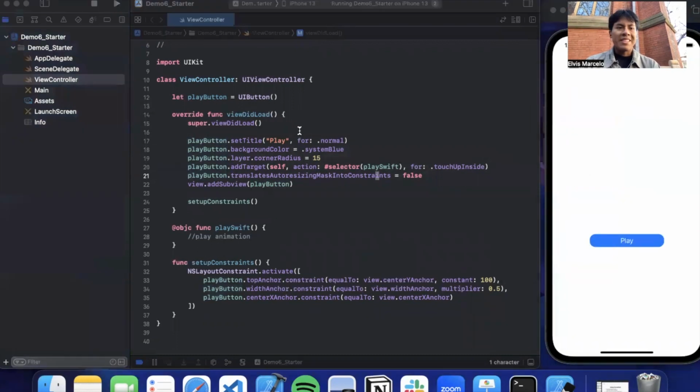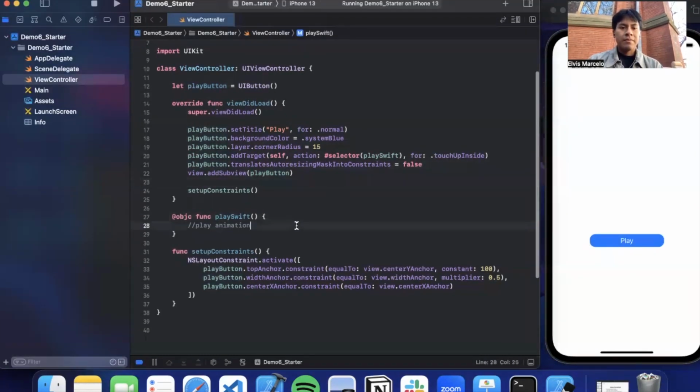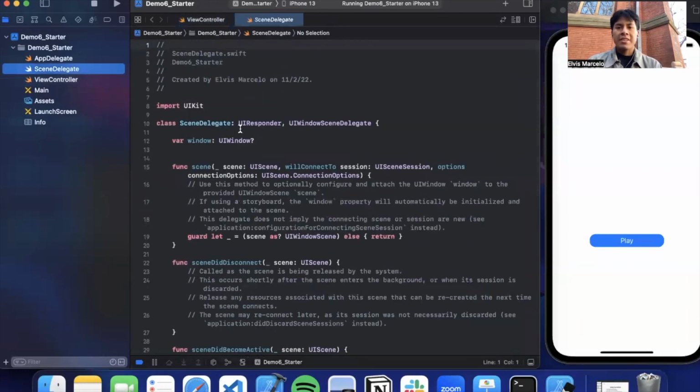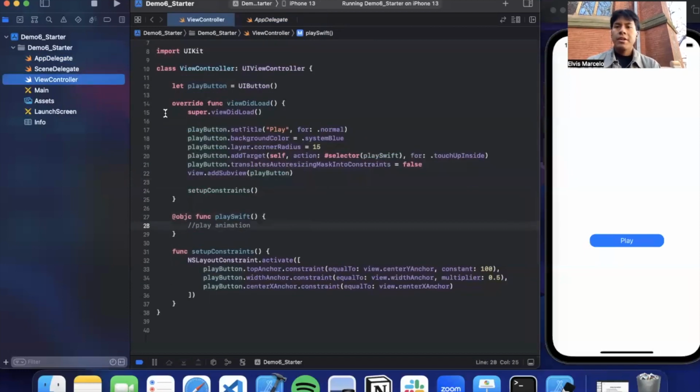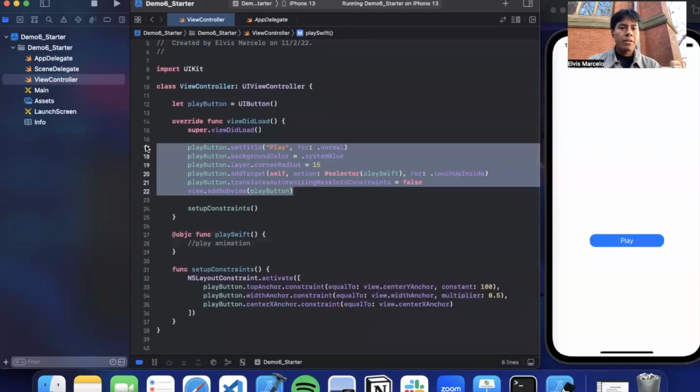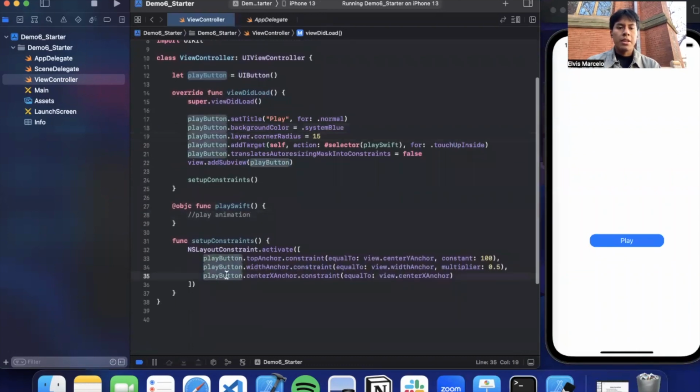Okay, it's there. Never mind. That scared me for a second. But yeah, there's a play button. And here in our scene delegate, it actually has nothing. I didn't initialize it to be anything because we're not using any navigation at all for this demo. App delegate, exactly the same. Literally all the code I have is just here. And yeah, just the button, setting up the button, setting up the corner radius, making it look nice and pretty.